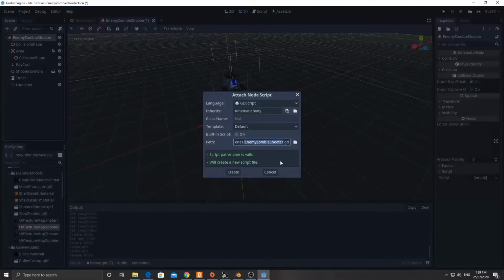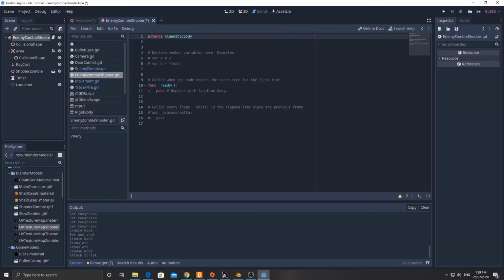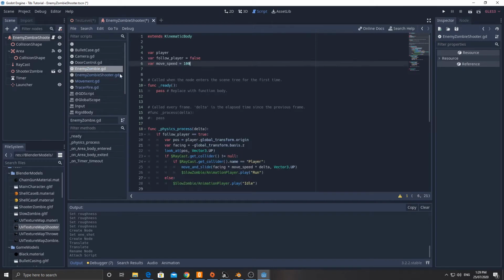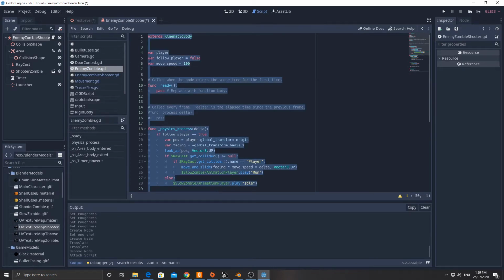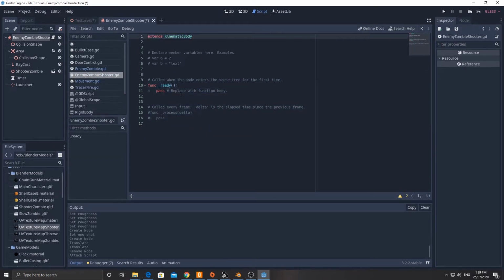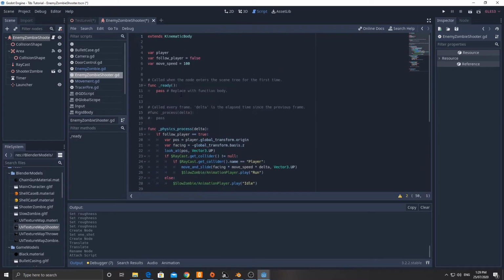We're going to add a script to this top part, and we'll use that there. But we're actually going to get nearly all of the script from this one, the enemy zombie, and paste it into here. And we'll go through and make some changes. So the changes for this, first of all, we need to have a variable at the top to determine whether the player can shoot or not. So we're going to set that to false to begin with.